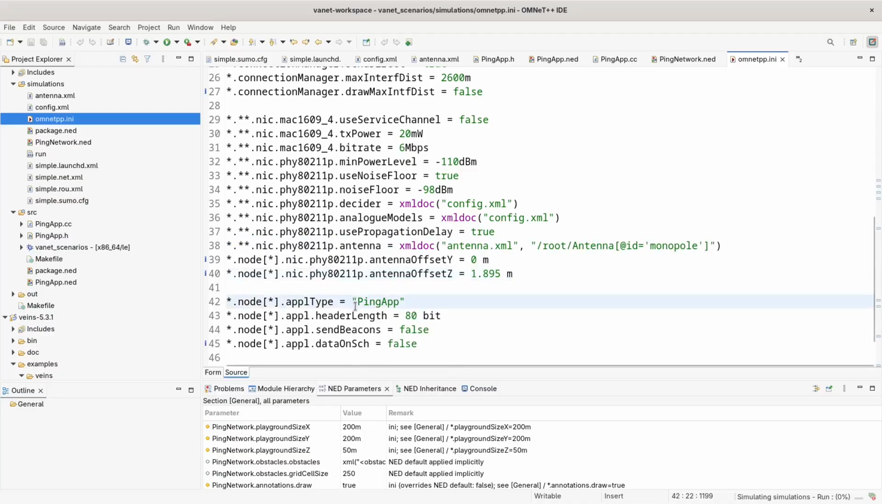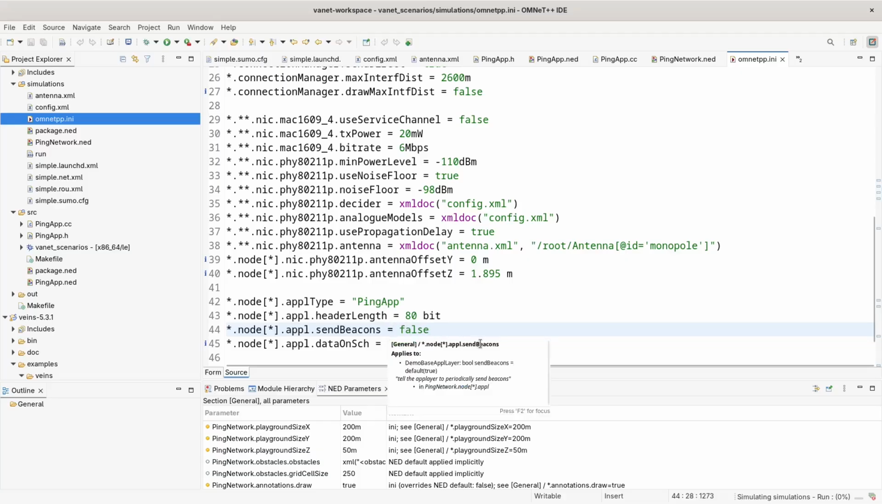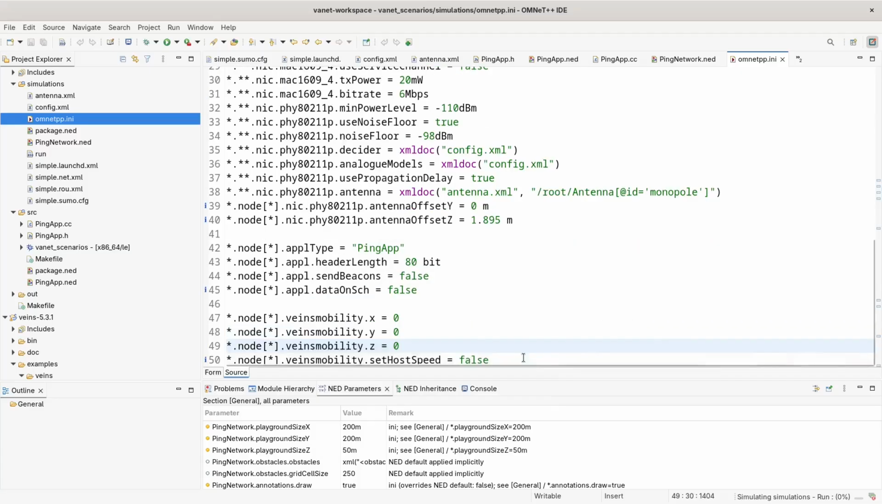The app layer block picks up our ping app as the module every vehicle runs. Send beacons is set to false, and that matters here since this version doesn't use Veins' own periodic beacon system at all. Every message that gets sent comes from the scheduleAt call inside the ping app itself, not from the framework mechanism.